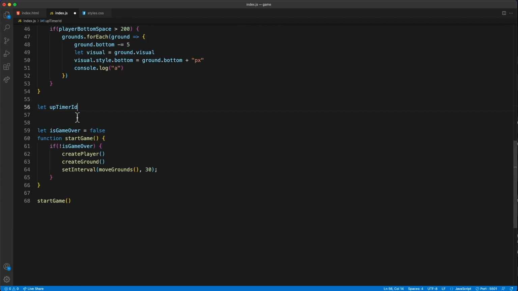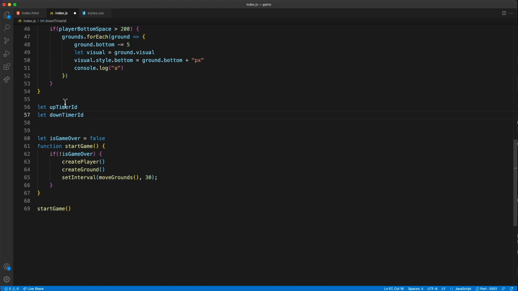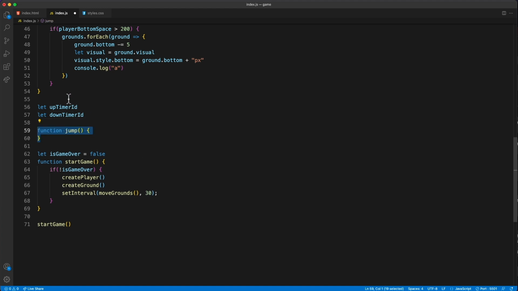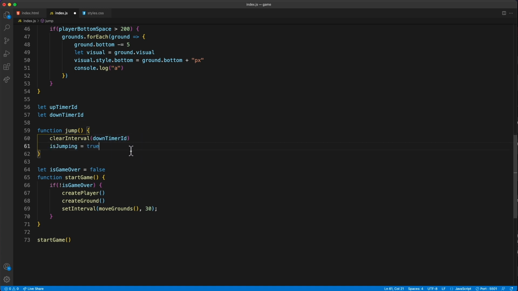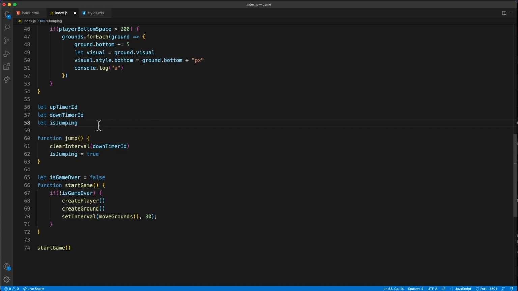To do this, I'll create upTimerId and downTimerId, and these are the functions basically that will trigger our jumping, and we need to save them inside here so we can stop the jumping later. Basically, when you jump, then to a certain point, then the player needs to fall. And I'll do this inside this jump function. And before we start jumping, we need to clear the downTimerId, which is basically our function to fall, which we haven't called yet. Also, I'll add an isJumping variable, and this will indicate whether we are jumping or not. And since we call this jump function, it will be true for now.